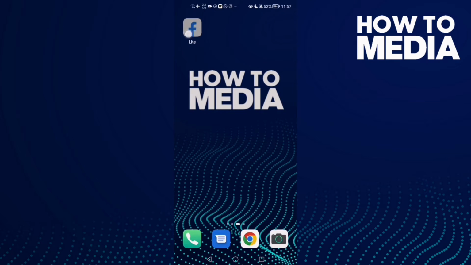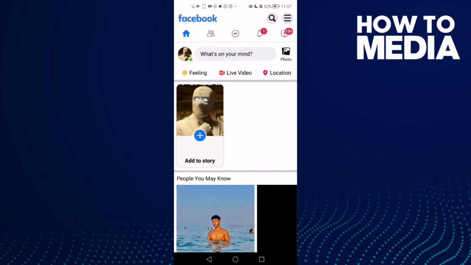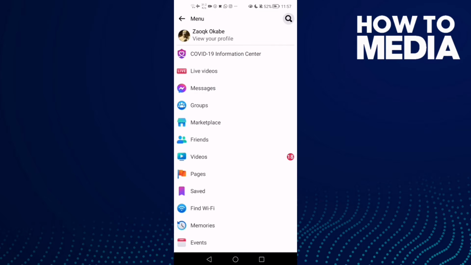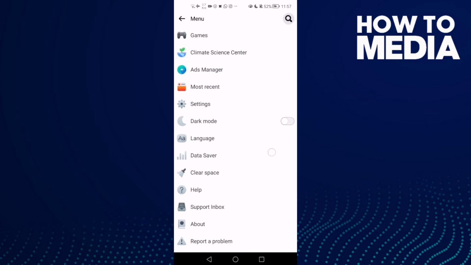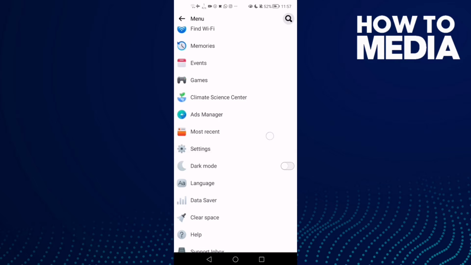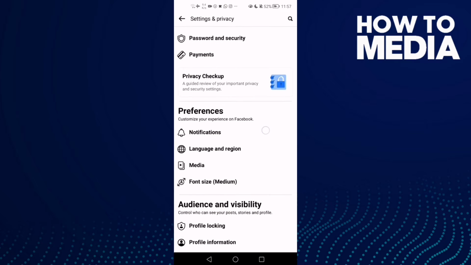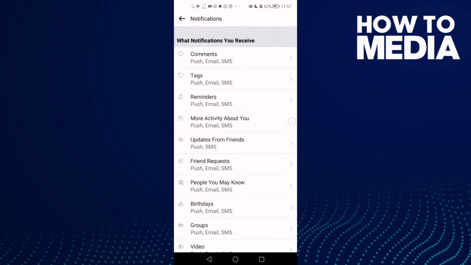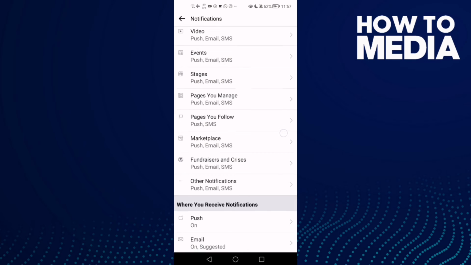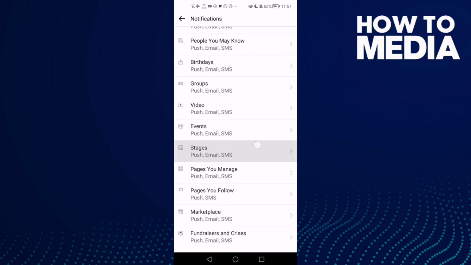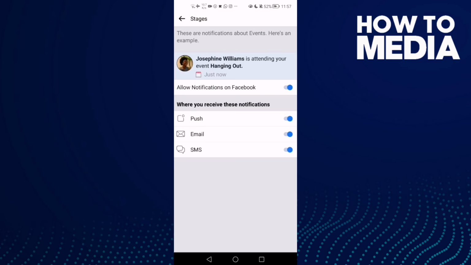First thing, go to Facebook Lite and here just click these three lines here in the top corner, and after you click on it just go down until you find settings, and now click here notifications and go down again, and here you will find stages. And now if you want to turn it off or turn it on or anything you want, it's easy of course.